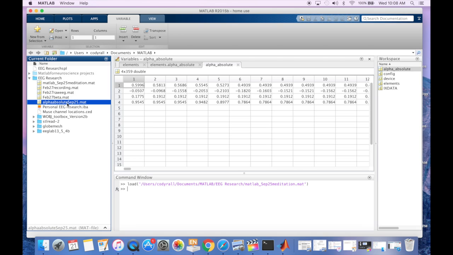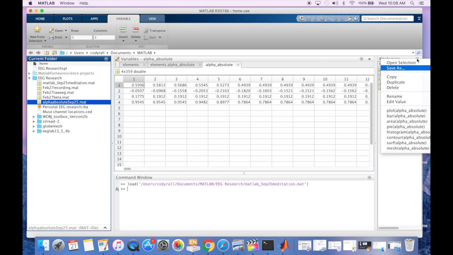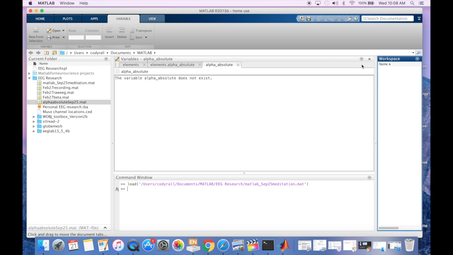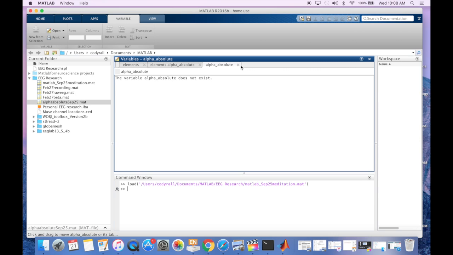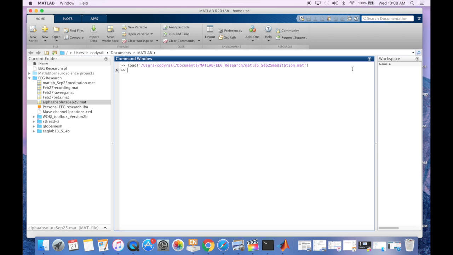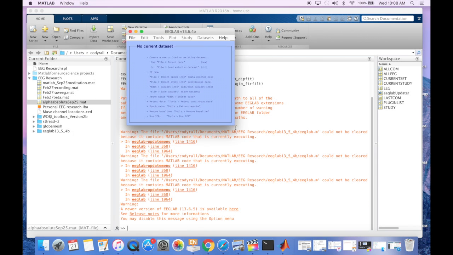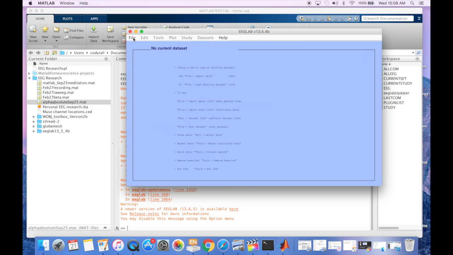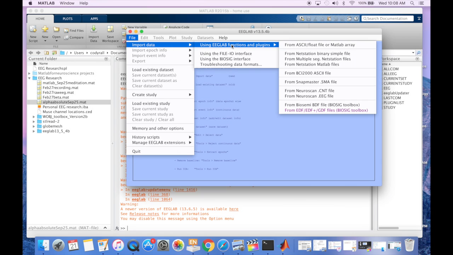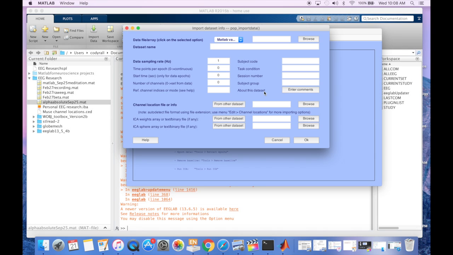Okay, so now you can see it loaded up in there. I'm going to clear the workspace. I'm going to get out of these command windows. Get back to the main command window. I'm going to enter in EEG Lab to bring up the graphical user interface. And I'm going to go to import data, and now I can import the MATLAB array.